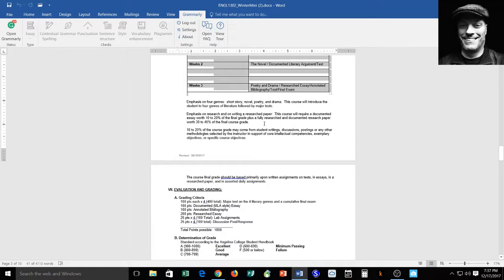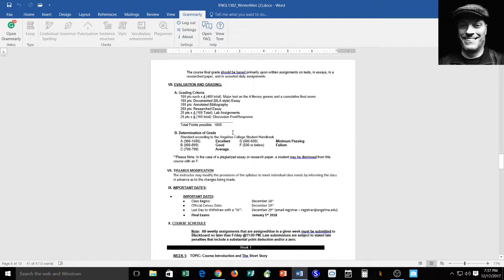As you move through the syllabus, you'll see that in section 7, my point breakdown is outlined for you so that you can see how I score individual assignments. And then in section 9, I have important dates. For instance, the class begins on December 18th. The last day to withdraw with the W is December 29th.